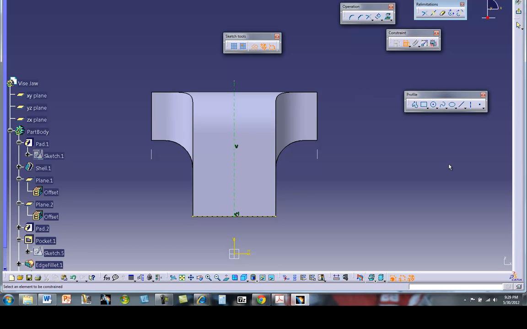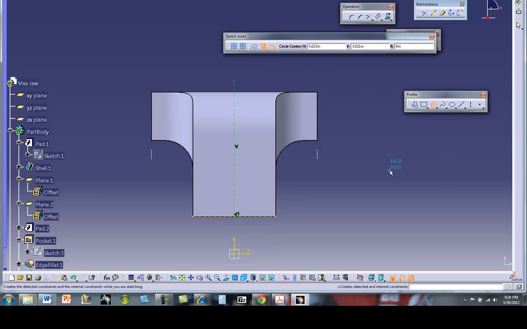Okay. Now what I'm going to do is go out here and draw a couple of circles. Well, this time I don't want it to be a construction circle, so I'm just going to draw a circle out here and then draw another circle out here. Okay. So let's constrain these circles as far as size.